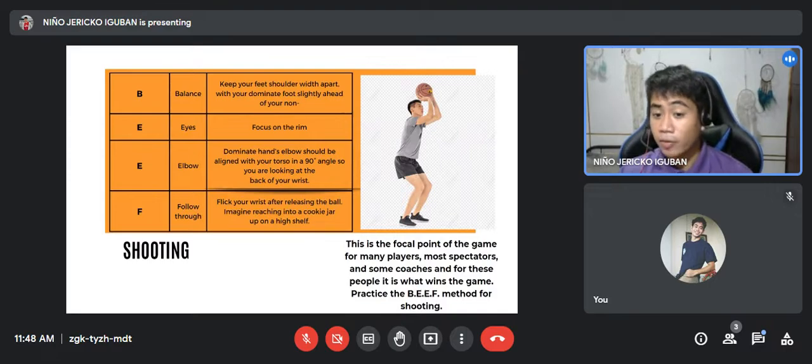So shooting is the focal point of the game. Why is it the focal point? Because it is the style of creating points in most games. But for many players, most spectators, and some coaches, it is what wins the game. So for other teams, the importance of the game is shooting to score more points than the opponent.